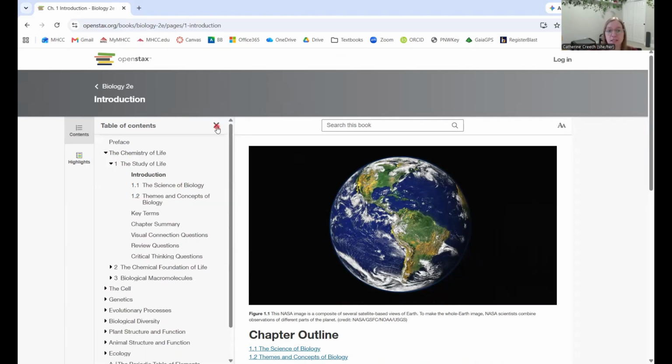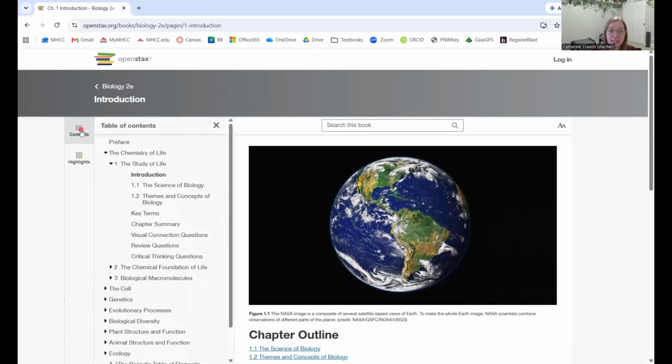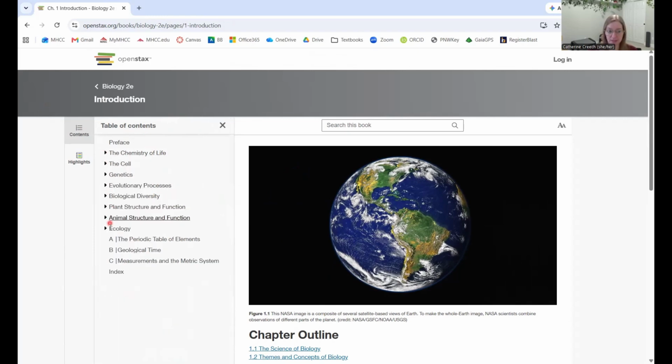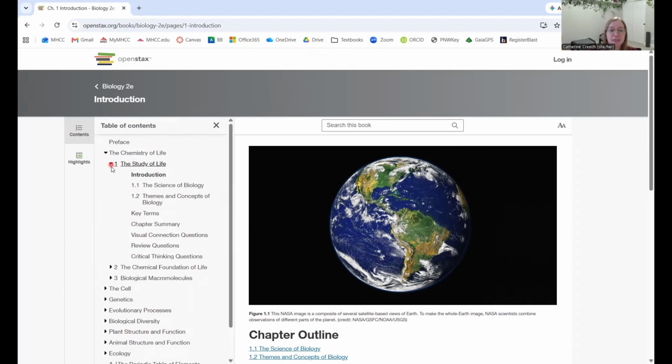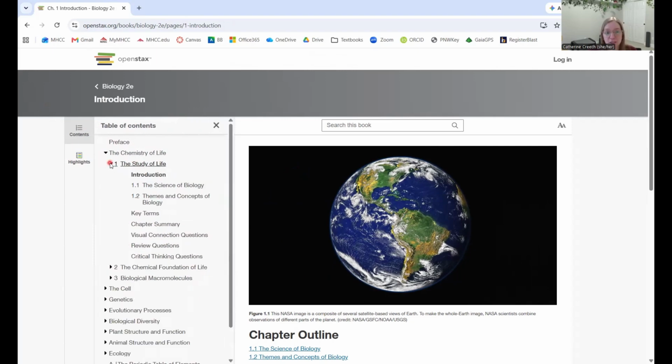The table of contents is super useful, but sometimes it hides. So just hit it here if you want to find something, and then you can go through and open up the chapters. So these are the total chapters, the main sections. And then inside those chapters, there are subsections. So the chemistry of life has 3 parts. And inside of each of those parts, if you click the caret, it'll open up and you can see that there are sections inside of that.